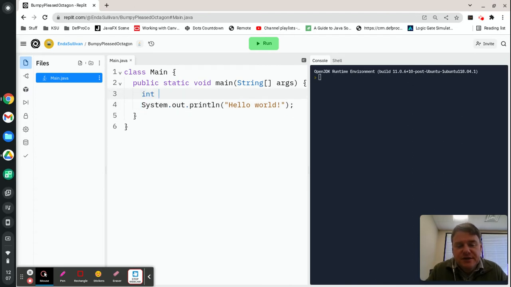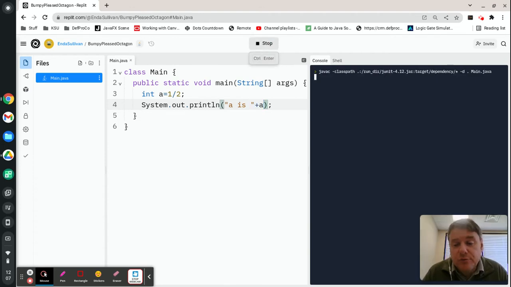Okay, so int A equals 1 divided by 2, and then we're going to print out "A is" plus A. Now you would expect the answer to be 0.5. But instead, what we're going to get is 0. This is going to output 0. So let's talk about why this is happening.